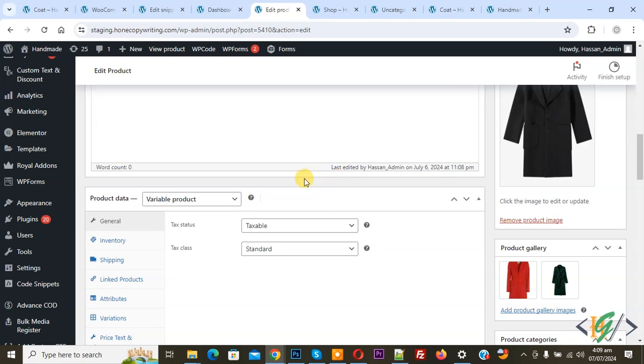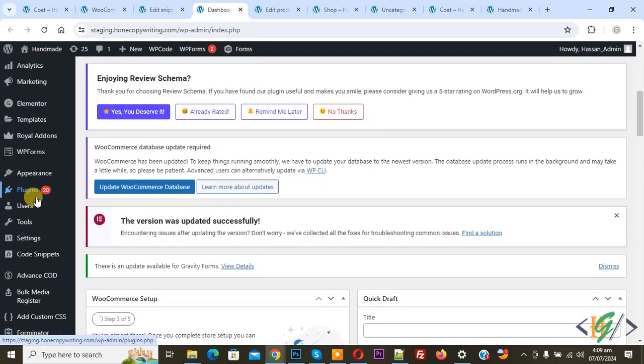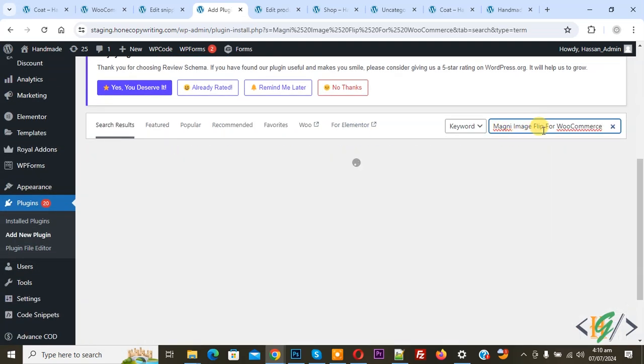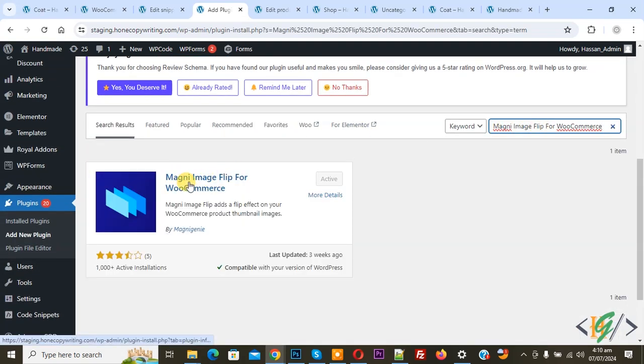So we are in edit product and this is our product image and this is our product gallery. Now go to dashboard. On the left side you see plugin, so click on add new plugin and then in search plugin write Magni Image Flip for WooCommerce. So this is the plugin we will use.